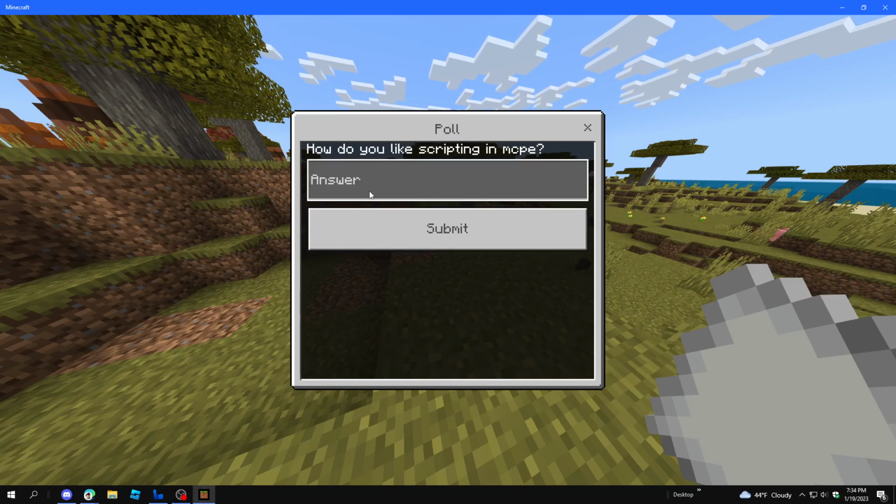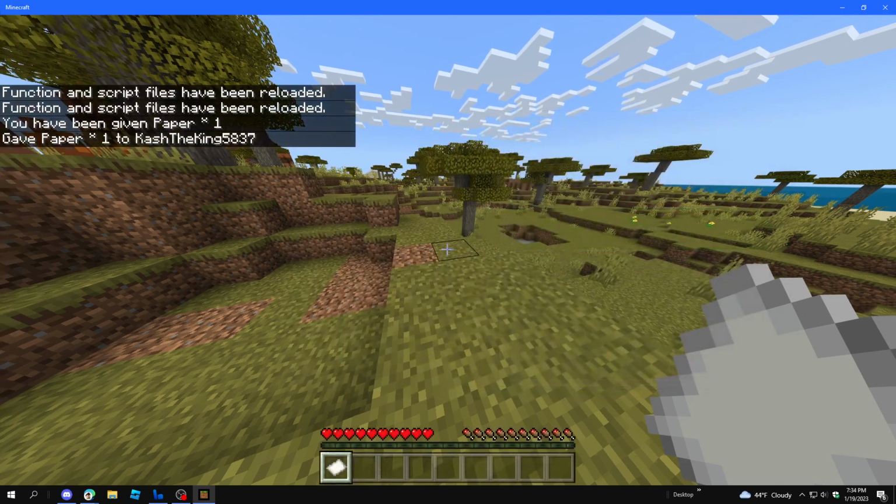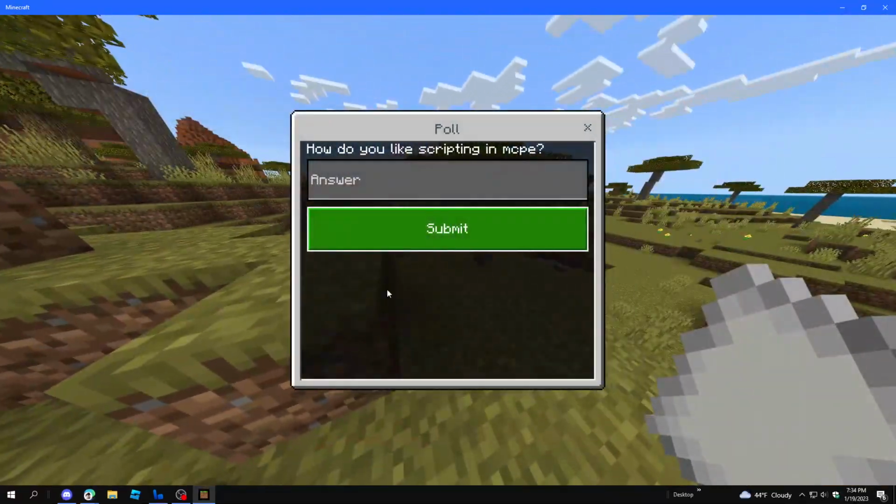So how do you like scripting in MCPE? I like it. Alright, sick. So it works.